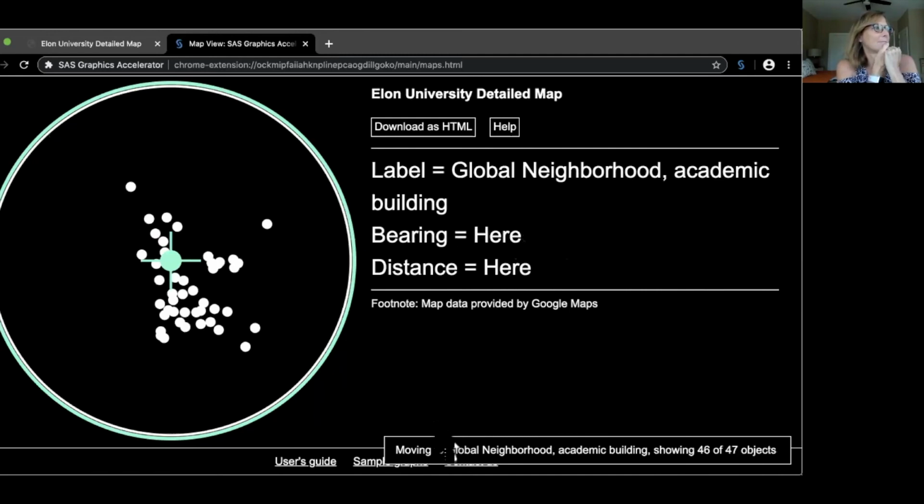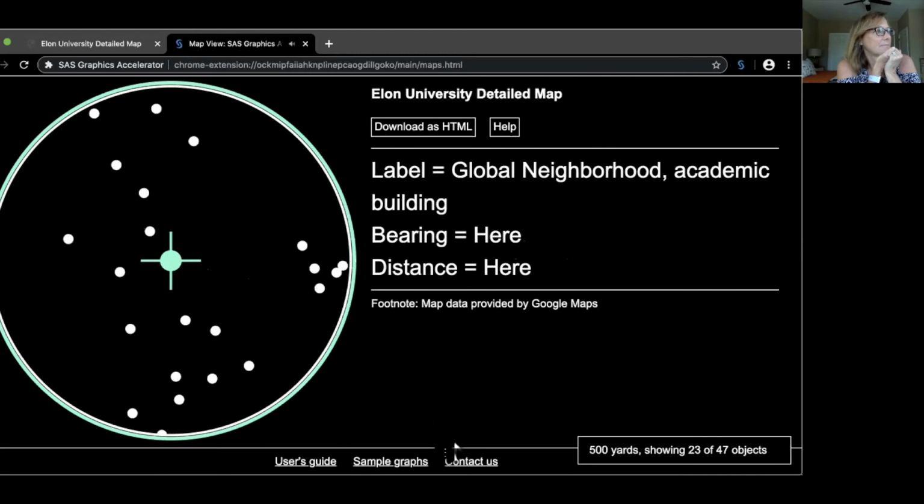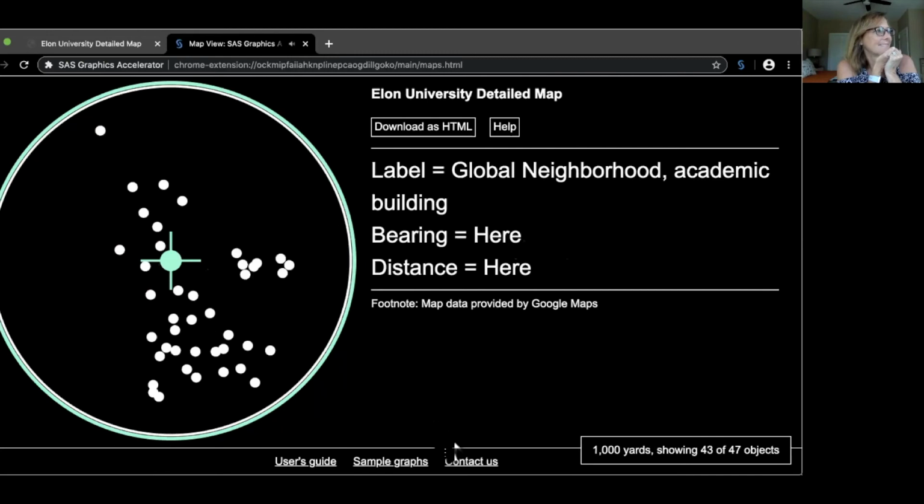Moving to global neighborhood. Academic building. Showing 46. 1,500 yards. 500 yards. 1,000 yards. Showing 43 of 47 objects. Should I continue zooming in? I mean, we have a pretty broad area right now. I love it. What did you just do to zoom? The plus sign and minus, but you don't have to press the shift.